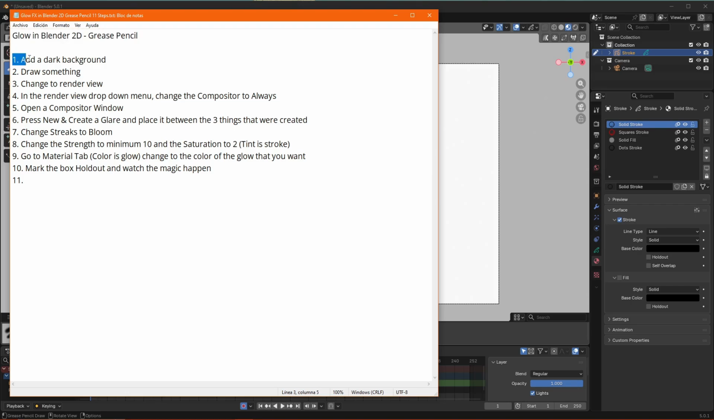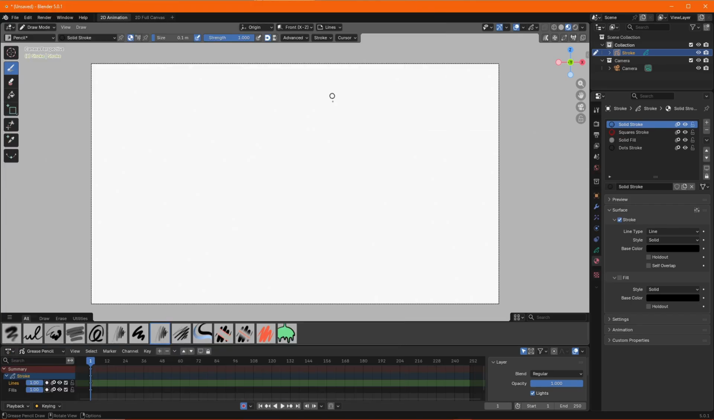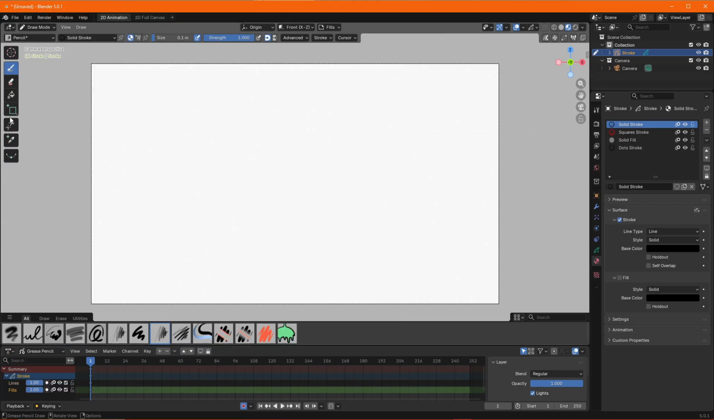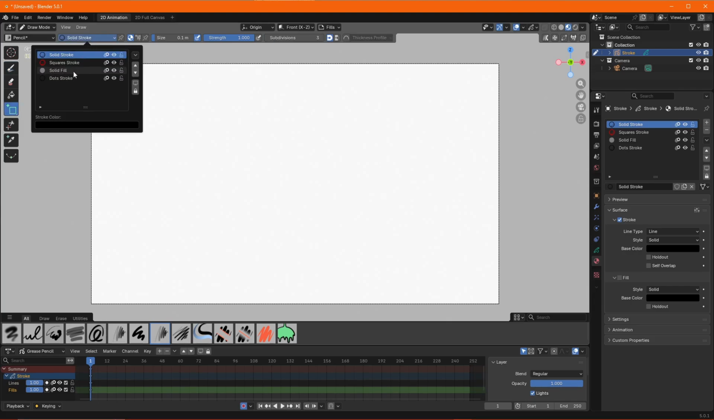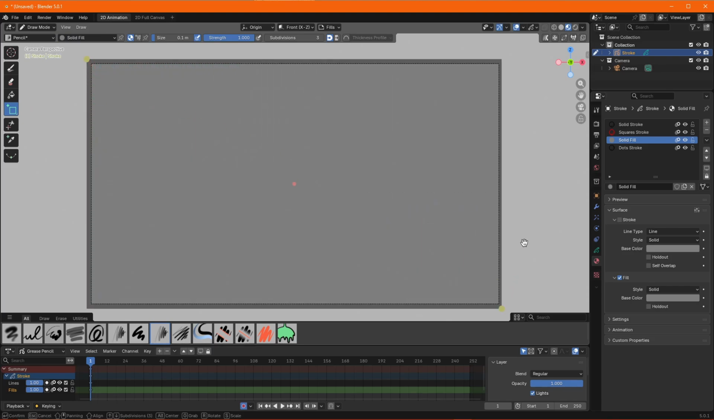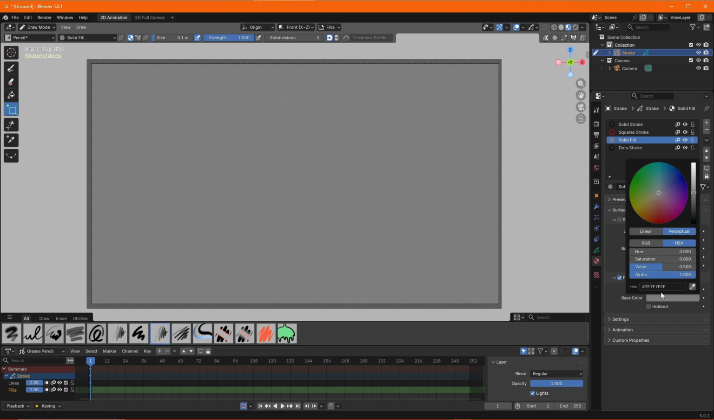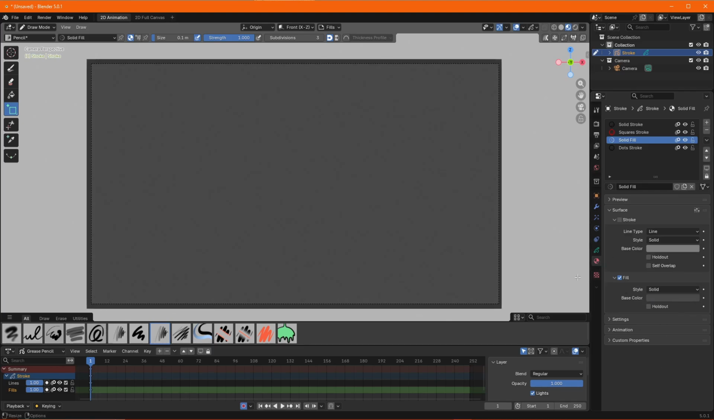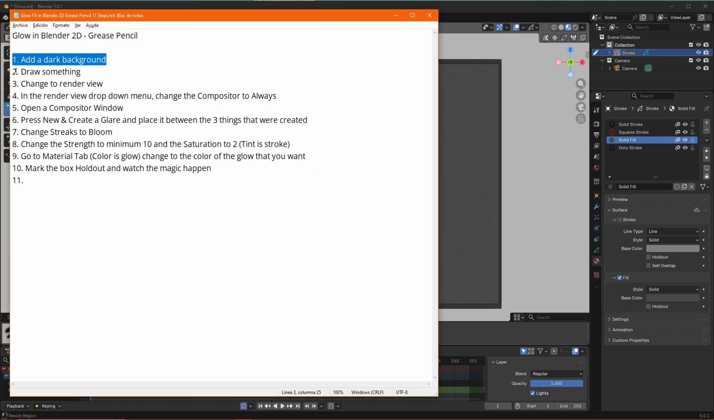So let's begin by adding a dark background. Let's go to the Fills layer right here, and then use the box tool and change from solid stroke to solid fill. Create your background as a rectangle, hit enter, and then you can go to the material tab right here and make the color a bit darker. That's good enough. Step 2 says draw something, so let's do that.